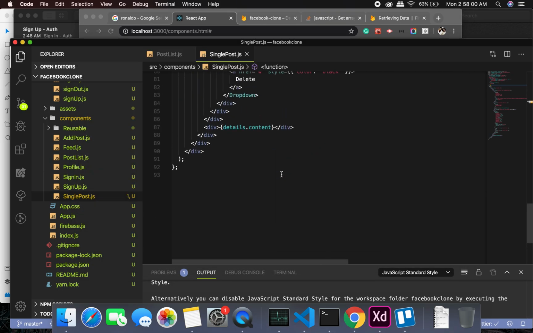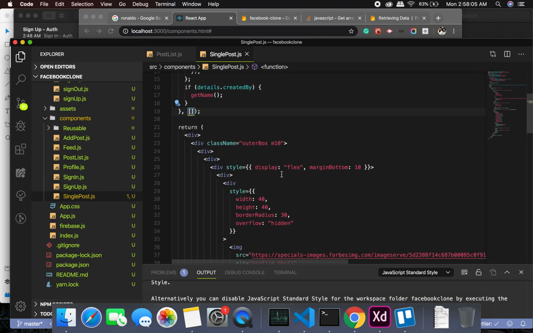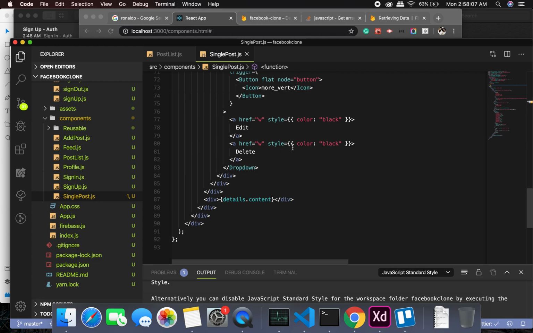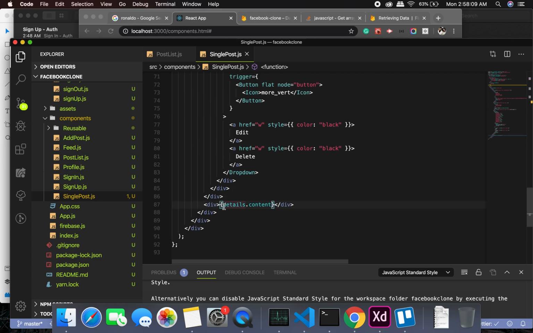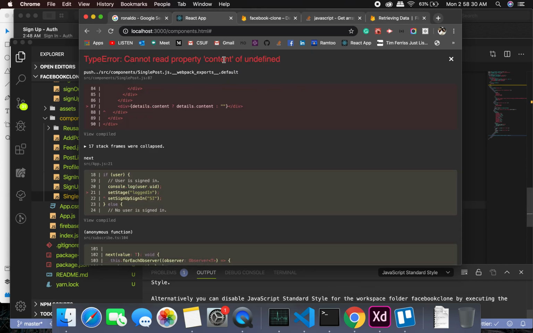So where is it? Details. Correct, it's here. If we have details, if we have content, that's when you display content, or else it will be nothing. Let's do that. It should be loading, but yeah, let's try this. There's an error again, content of undefined.